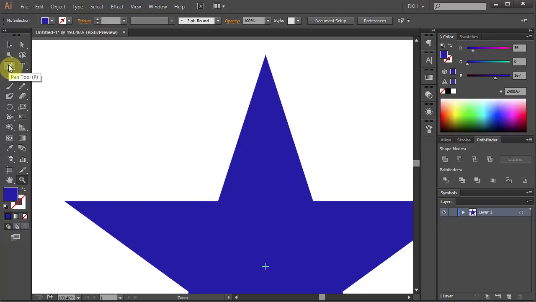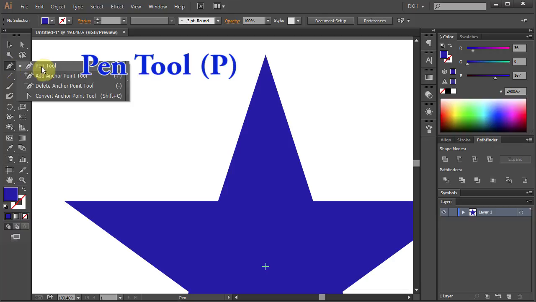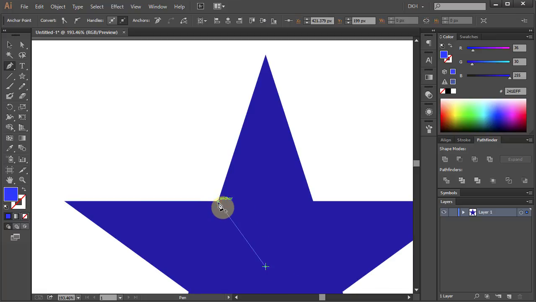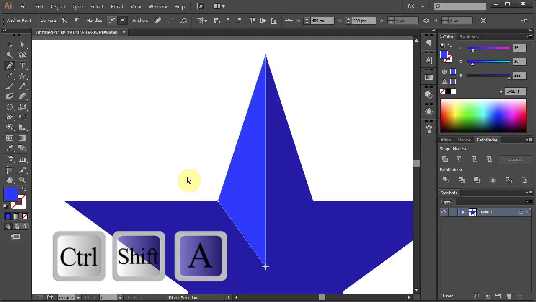Deselect, go to the pen tool and change the color to light blue. Click in the center, then move up and click on this anchor point. Next, select the top anchor point and click on the center mark again to close the path.